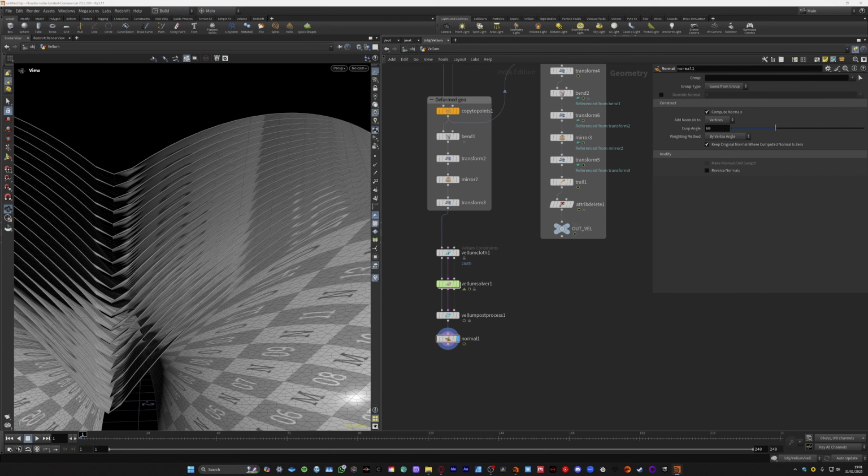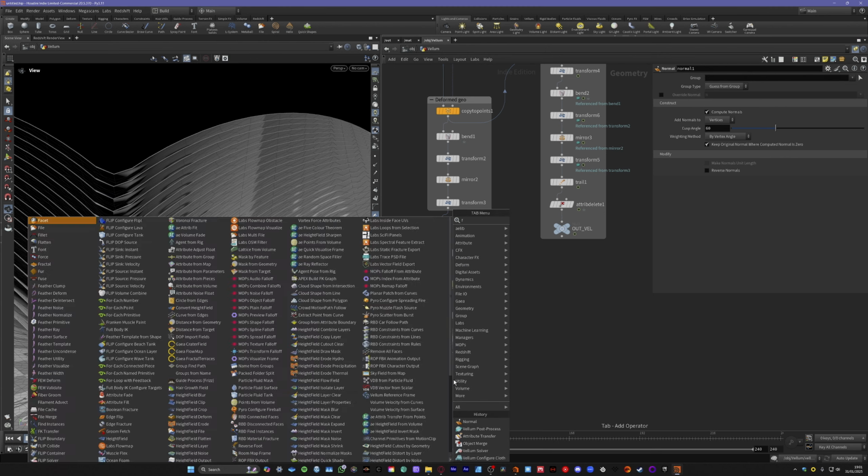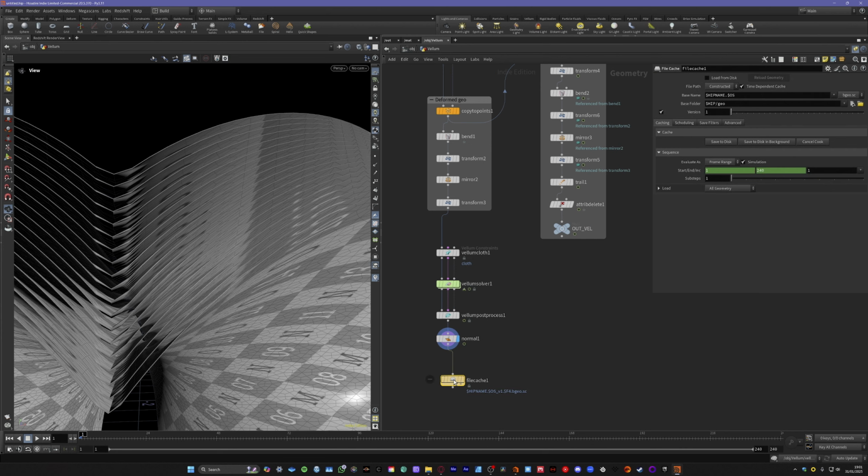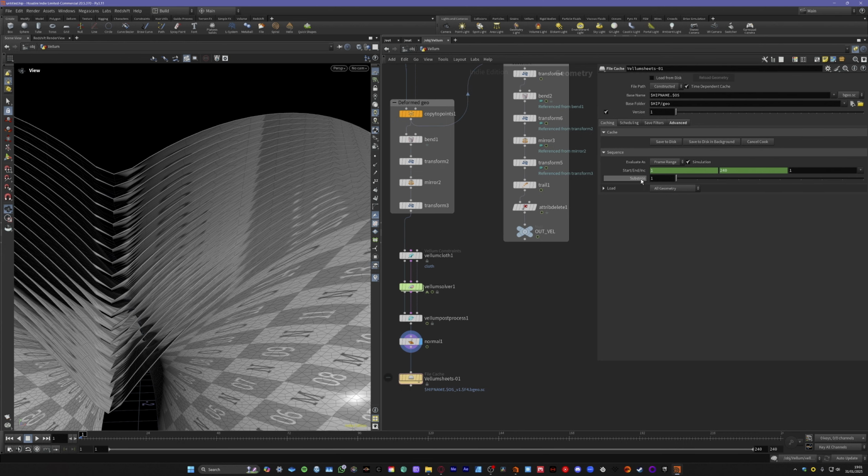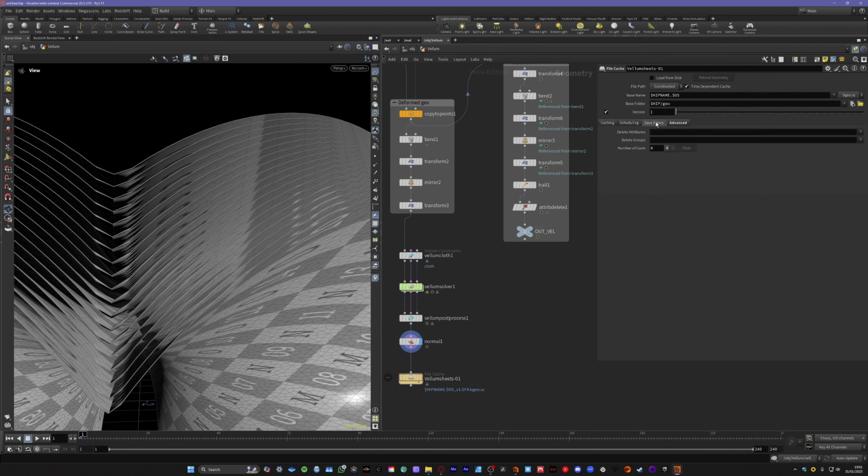And then after this, it's just setting up a cache. Do a file cache, name it whatever you want, Vellum sheets. So the big thing here is I see a lot of people putting an attribute delete before. File cache actually has one inbuilt, so you can choose whatever attributes you want to keep.